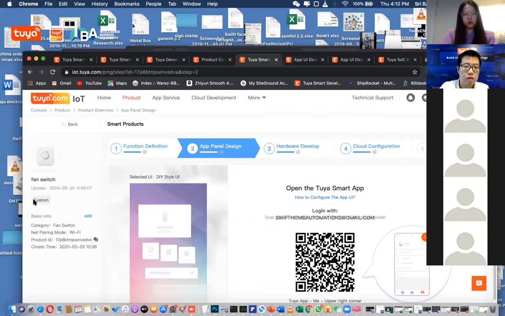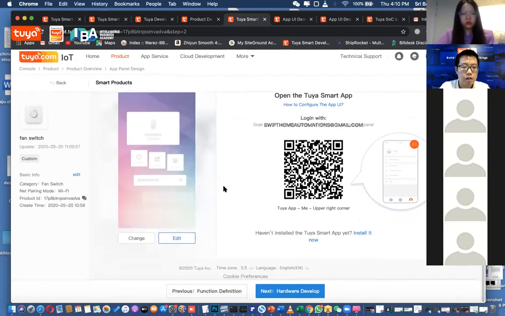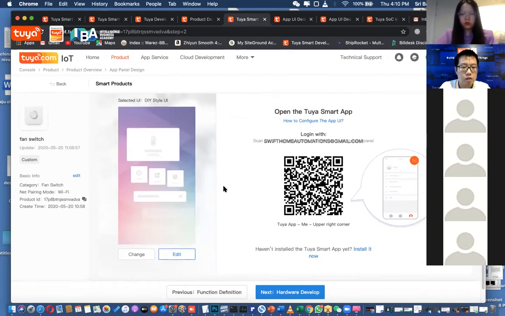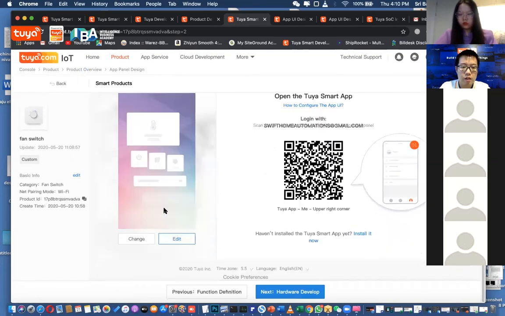Maybe some other design. Yes, for the SOC solution, we will have a lot of UI for it, but for customer type, we didn't have it. But if you want to design it, you can provide the design to your PM. He will check to help the developer for you. Okay. But it will have a cost. Okay, so now if it is a custom product, then it is only DIY UI. Yes. Okay, okay.